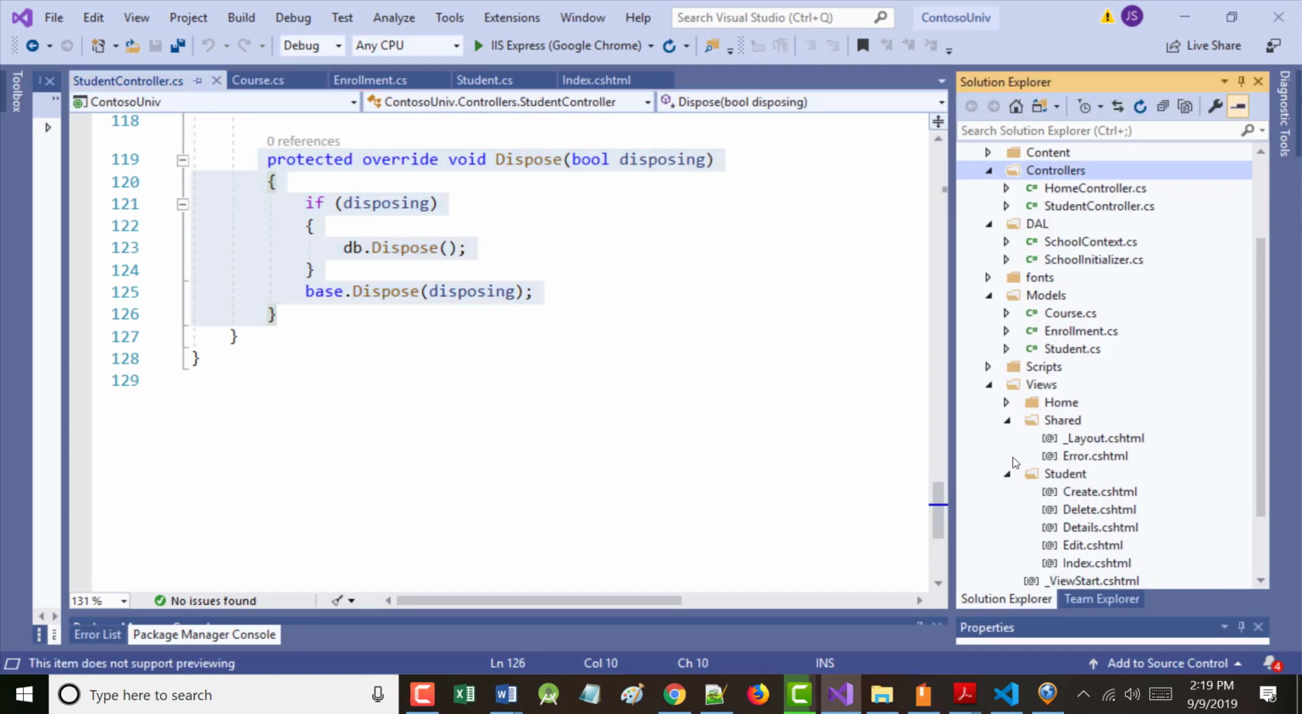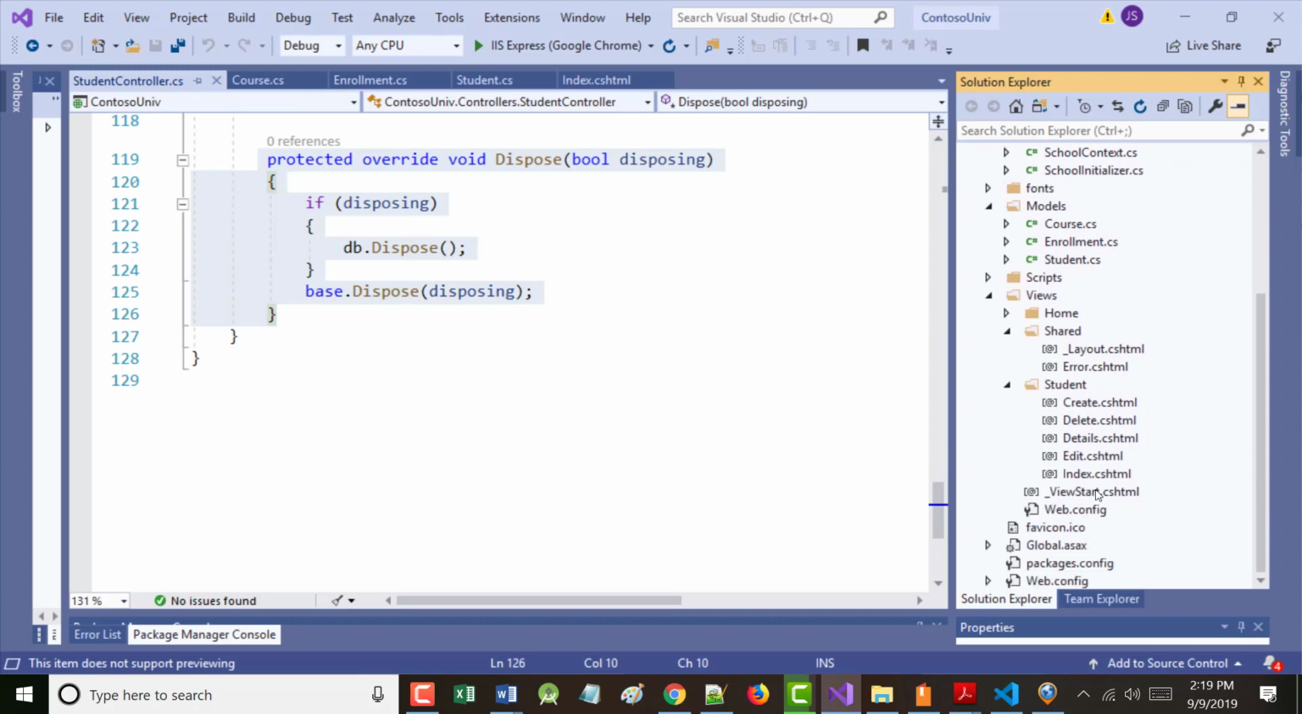We want the CS HTML for student. Look what got built for us. Create, delete, details, edit, index. These 1, 2, 3, 4, 5 files. Create, hopefully, is self-explanatory. Create a new record. Delete an existing record. Details show us an existing record. Index usually will show all the records, or as many as will fit on a screen. And edit will allow us to edit an existing record.